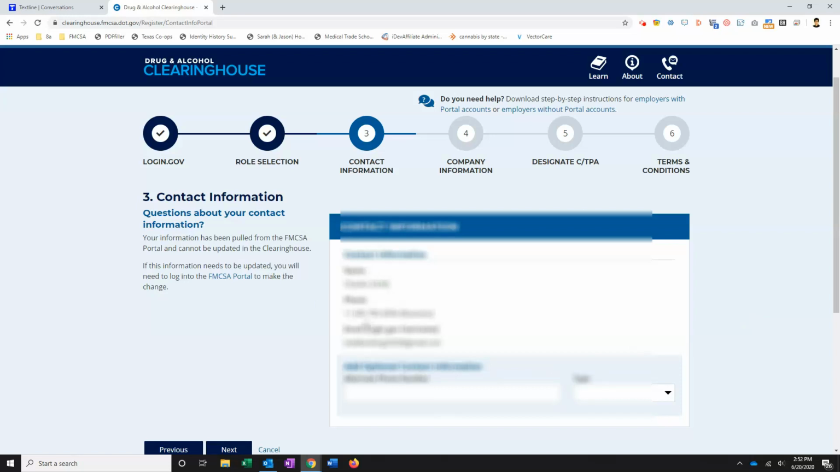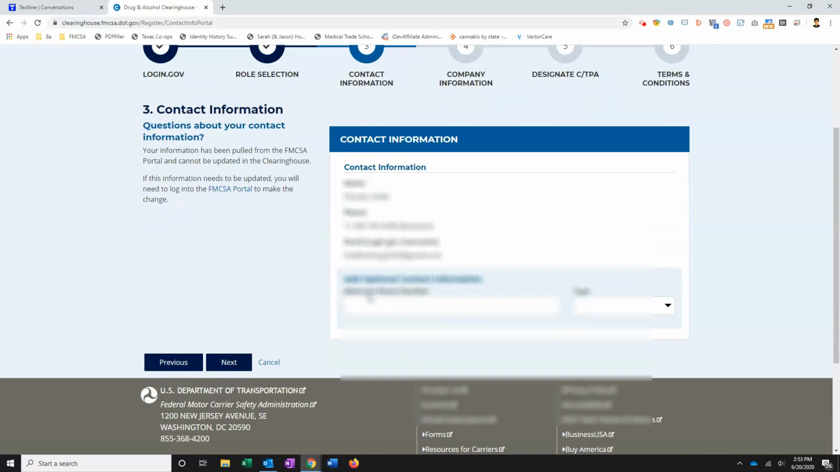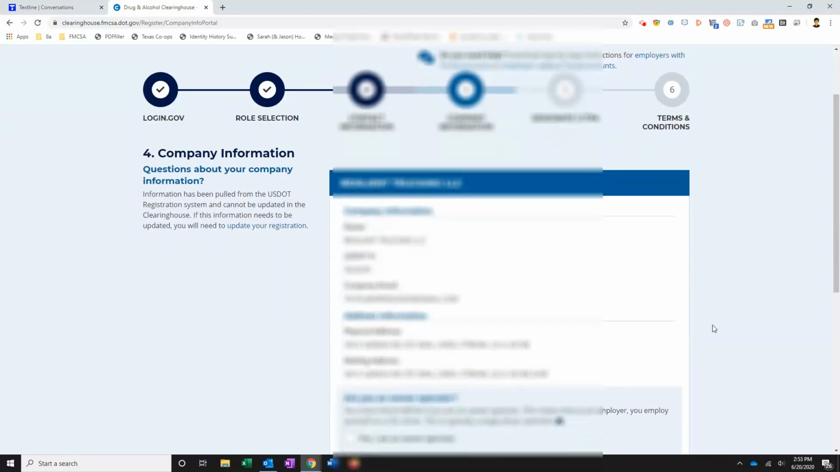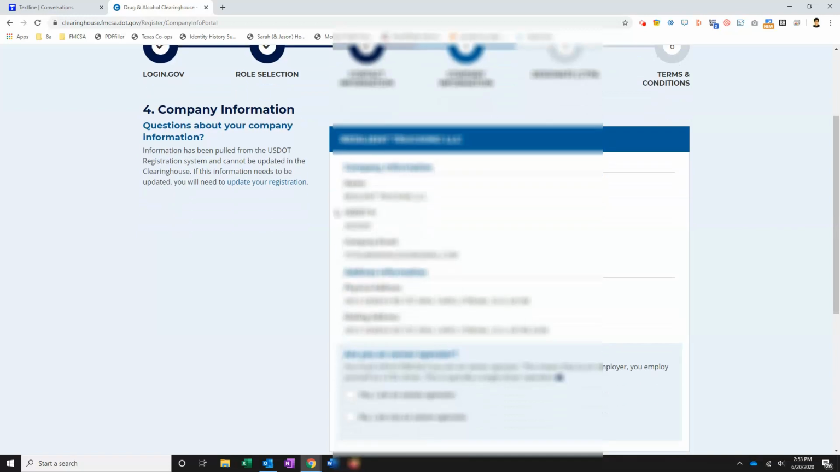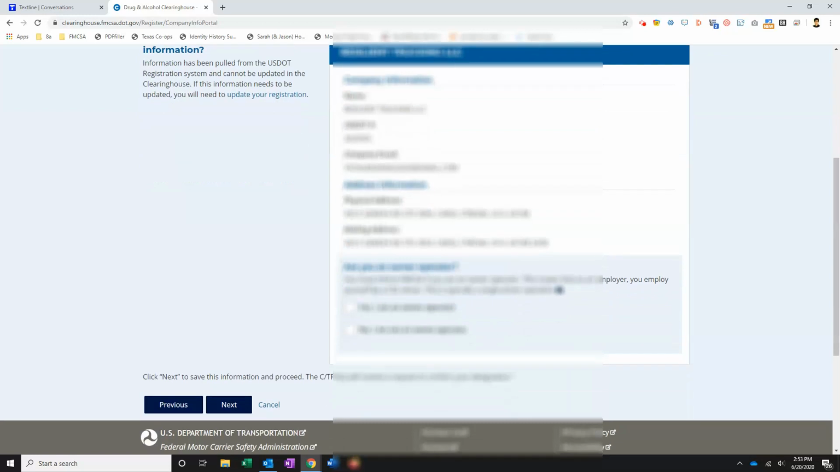So this would be the owner-operator's name and the phone number for the business and the email, which is a login.gov username. It also gives you the option right now to add an optional contact. It's also going to verify your company information. In this case, I have it blocked off because it is private information. It has the name, US DOT number, company email, physical address, and mailing address. And then the next question is are you an owner-operator?